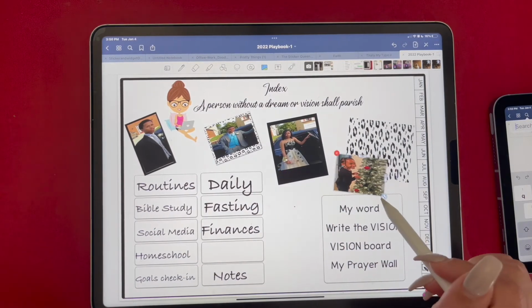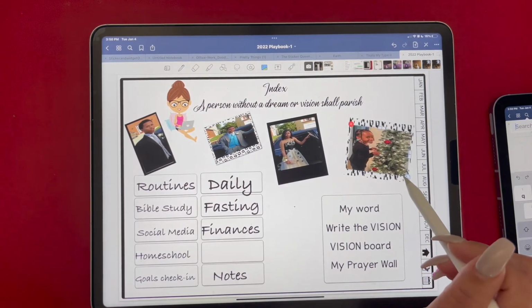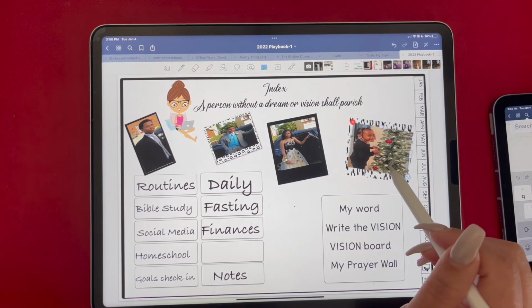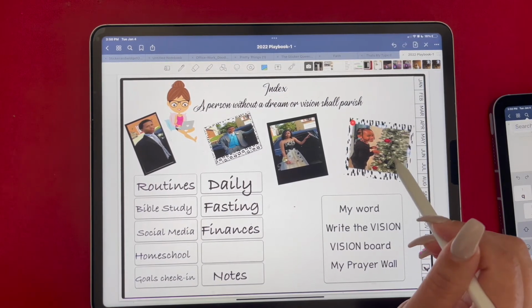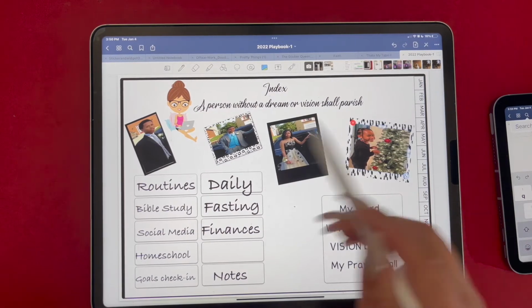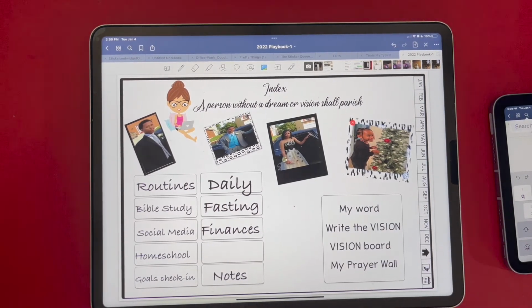And I might change these. The good thing about a planner is that once you put these in, I can change them out every month as we take new pictures. I can switch them around, okay? They don't have to stay there.